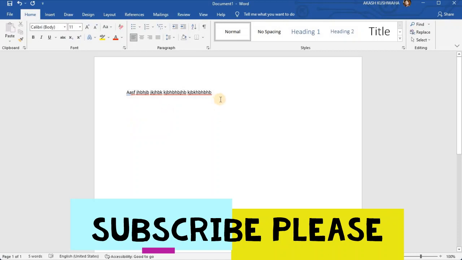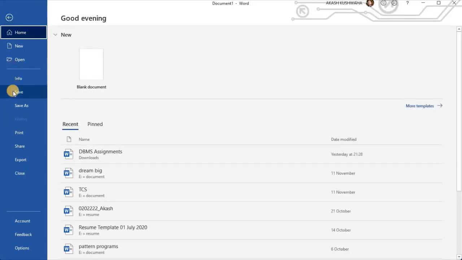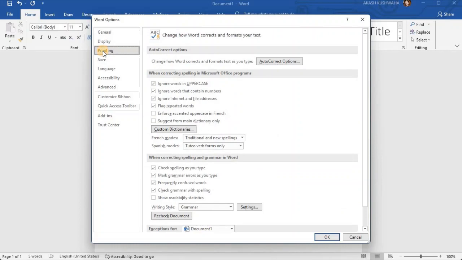Whatever you have to write, you can write here, and after that you have to go. If you are using an old version, the environment will be different, and if you are using the latest update of Microsoft Word, because I am using Microsoft Word 2019. So for that, you have to click on File, and then go to Options, and as we click on Options, we go to Proofing.